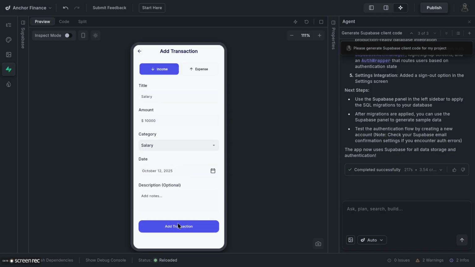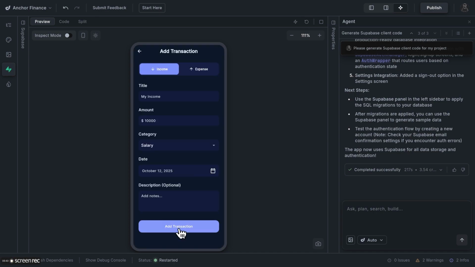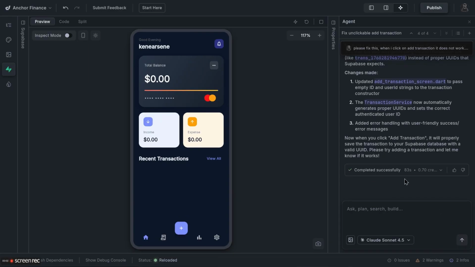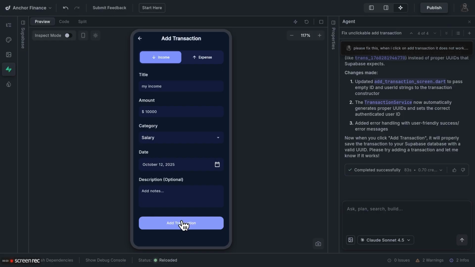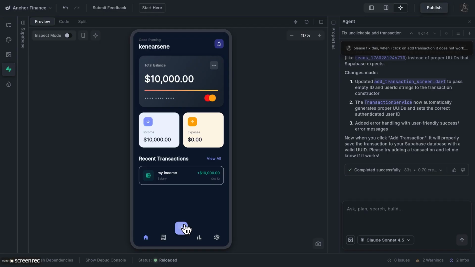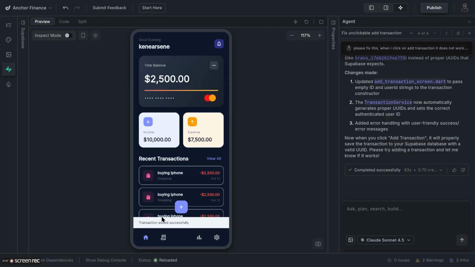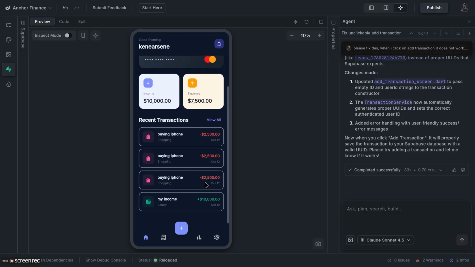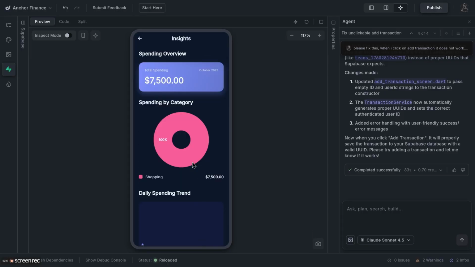$10,000. Hit add transaction. But a button is not working. It's not clickable. I just hot reload my app, but it's still not working. But this is so simple, just tell the AI to fix it, and within seconds, the issue was resolved. Now, when I add my income, I can see the $10,000 is successfully entered. If I add some expenses, they also get deducted and saved correctly. And the data updates in real time.